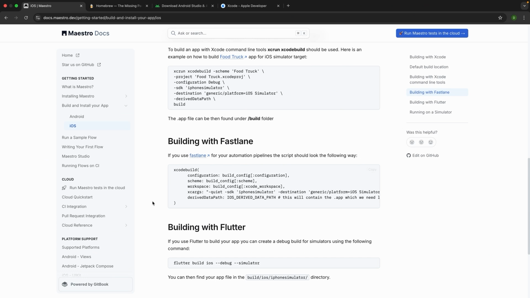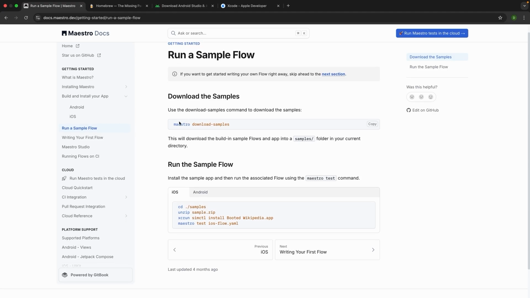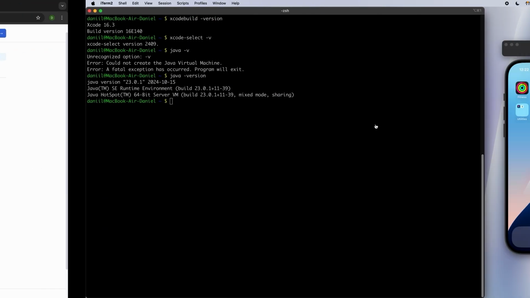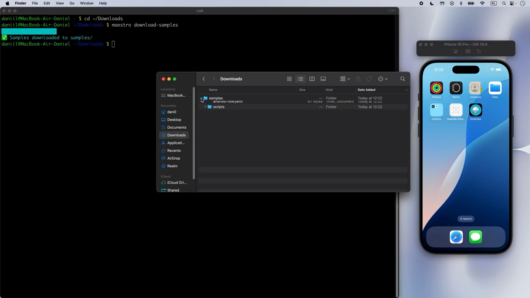Alright, now let's put it all to the test. We're going to download an official sample project from the Maestro team and run a real UI test. Back in the documentation, head to the Run a Sample Flow section. This example will test the Wikipedia mobile app. Change your terminal directory, for example to Downloads, and then paste the command provided to download the sample project. Once it's downloaded, you'll see a new folder called Samples.